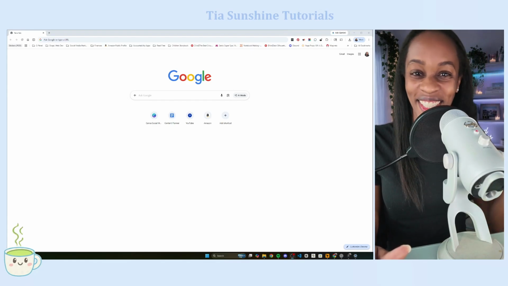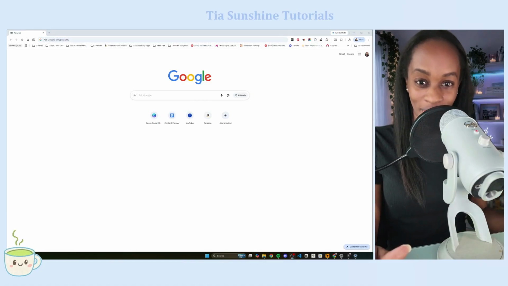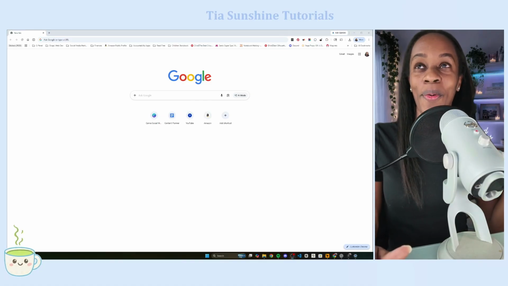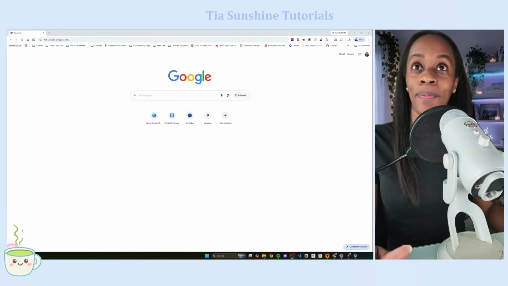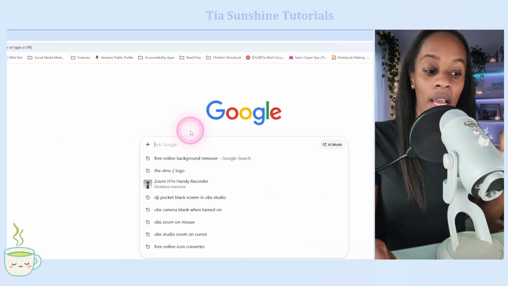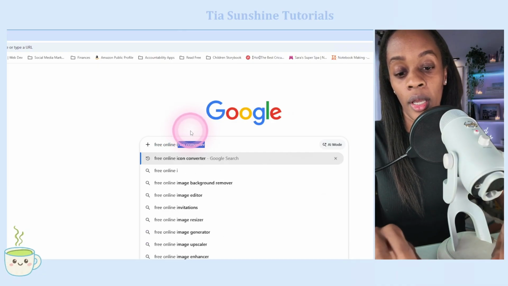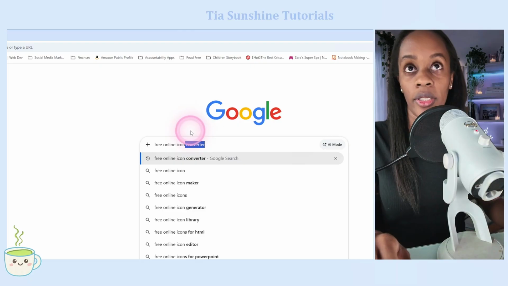Okay, we are on step number 2 already. I told you this is a very easy beginner-friendly tutorial. Here's what we're gonna do. We're gonna go back to google.com and let's zoom in here. I'm just gonna go ahead and type in something like free online icon converter. You can see it's auto completing for me.